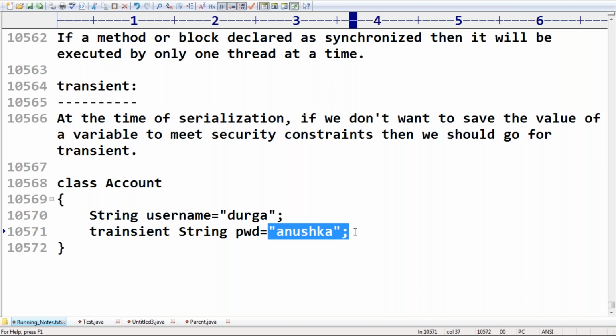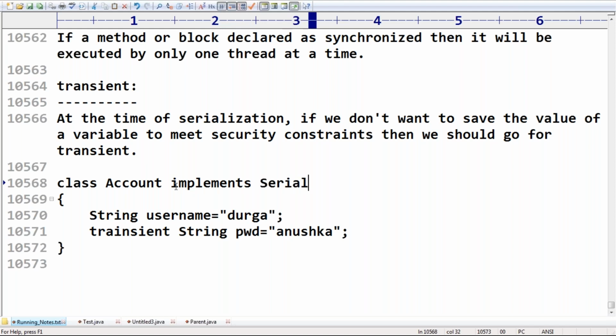The serialization concept is not required for certification. That's why I'm not talking about this. Yes, compulsory: if you want to serialize an object, you are required to implement the Serializable interface. It is a marker interface, it doesn't contain any methods.